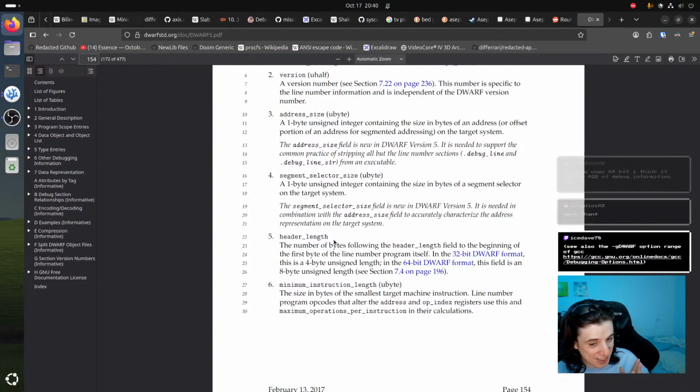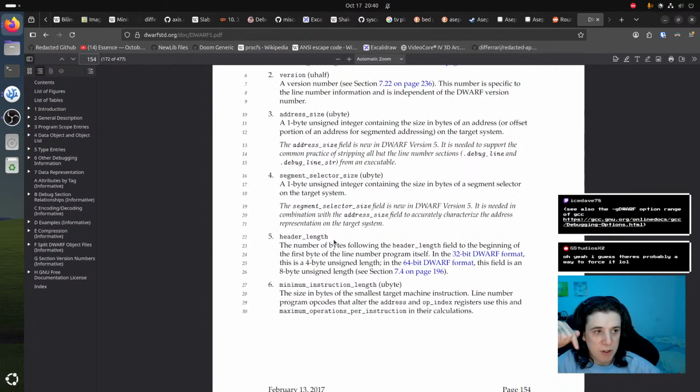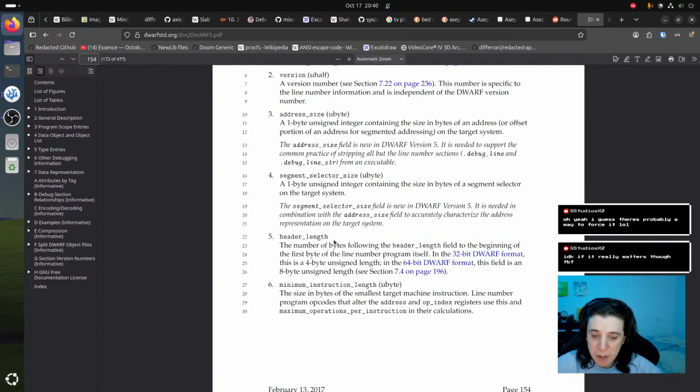Right? Right? It is not the length of the header. It is the length of the header from this point onwards. Not the full length of the header. Why? Literally just, why?